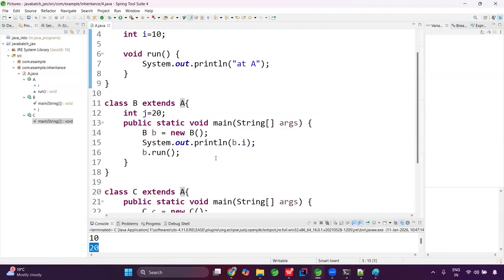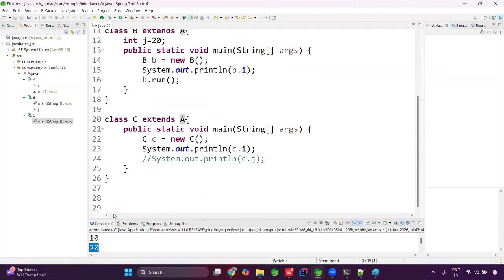Whenever an interviewer asks you, does Java support multiple inheritance, you should not say yes or no directly. You have to ask whether it is with class or with interface. If you say class, it is not possible. But with interface, multiple inheritance is possible. With the class, not possible. Why? Let me explain the reason.